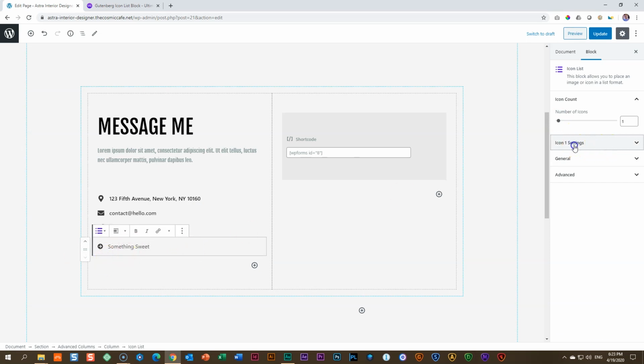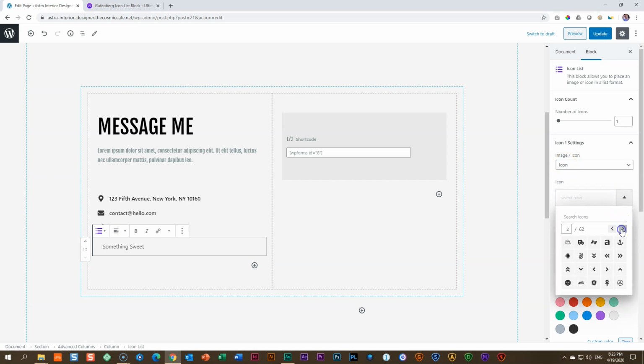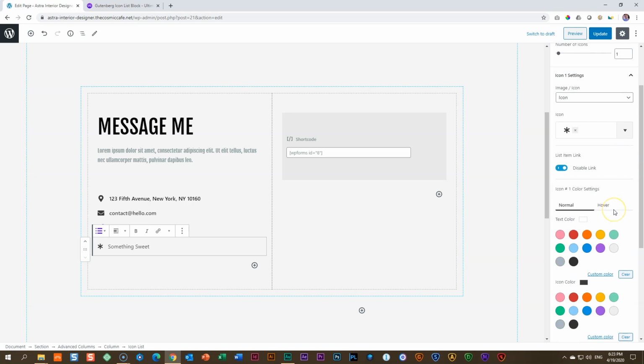So I go to icon 1, settings, change the content, and I have the option between an icon and an image. Let's go for another icon. I close this one and then I search for one over here. You can search by keywords, but it's actually pretty difficult to find the word that you are looking for. So I just go through it. There are only 62 to choose from, so it's not like you're going to get lost.